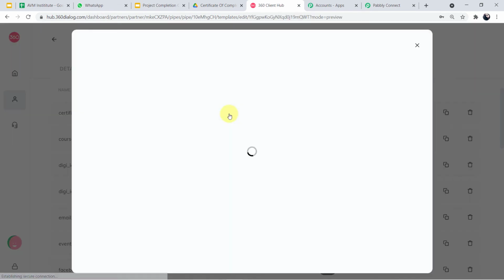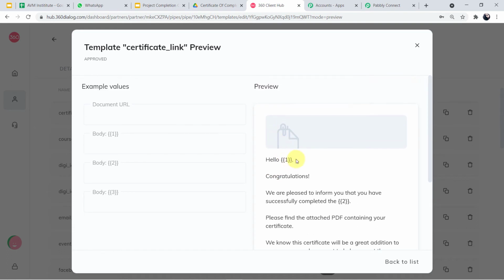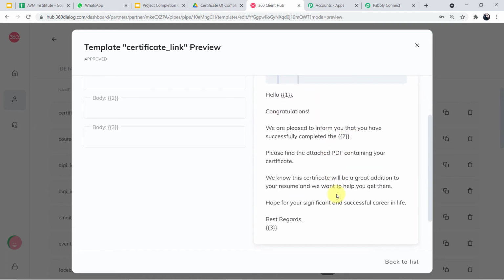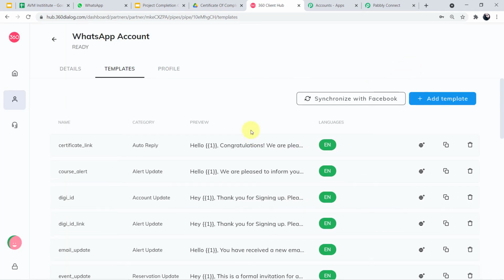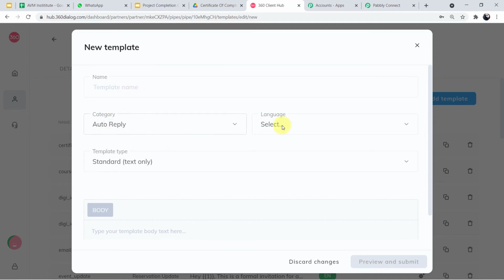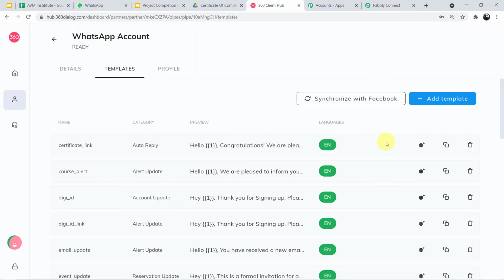Let me show you. This is the complete template. Here I have provided some values, which I'm going to show you in the workflow and how they will work. If you wish to create your own template, you can do so by clicking on the add template button. Here you have to provide the template name, all these details, as well as the body of the template. Body means the message which you want to send. Then you have to click on preview and submit.